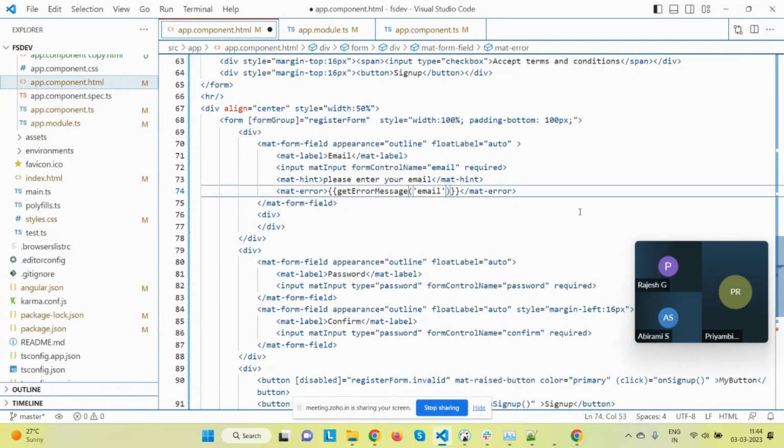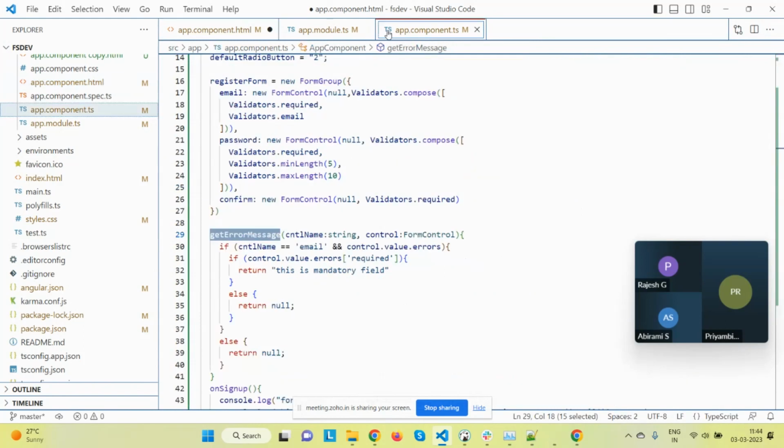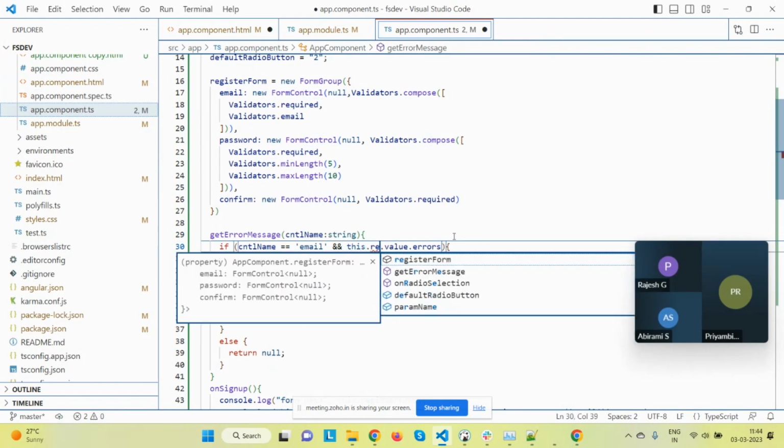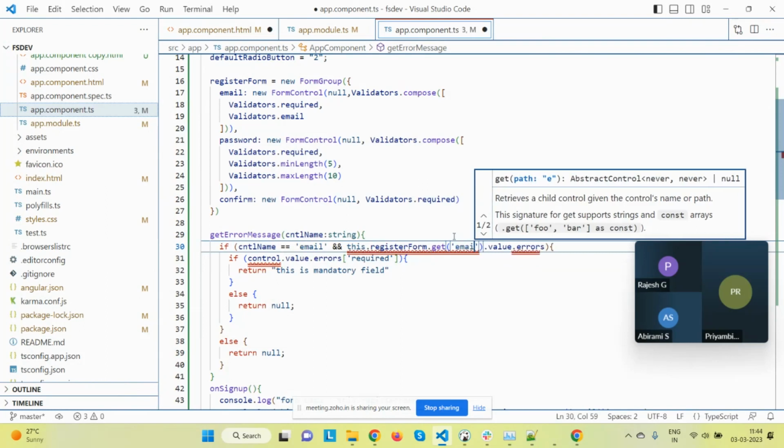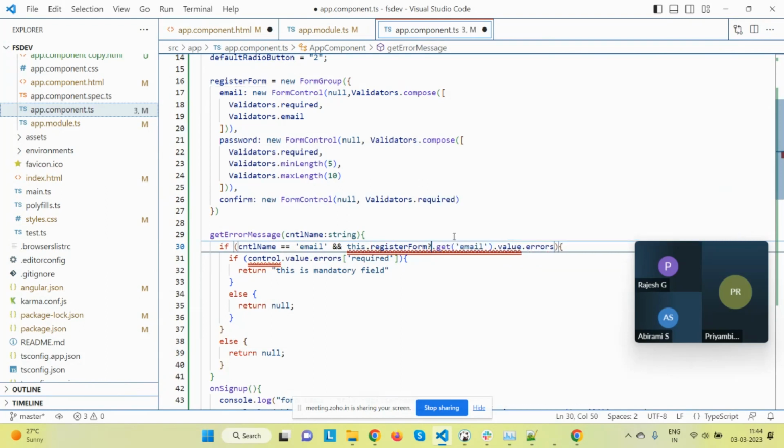I'll take the value there. I'll just put the email here. I'll remove the control from here. Remove the control from here. I'll take here this dot register form dot get email, making sure it is done. Get email dot errors. Then this control will not come.